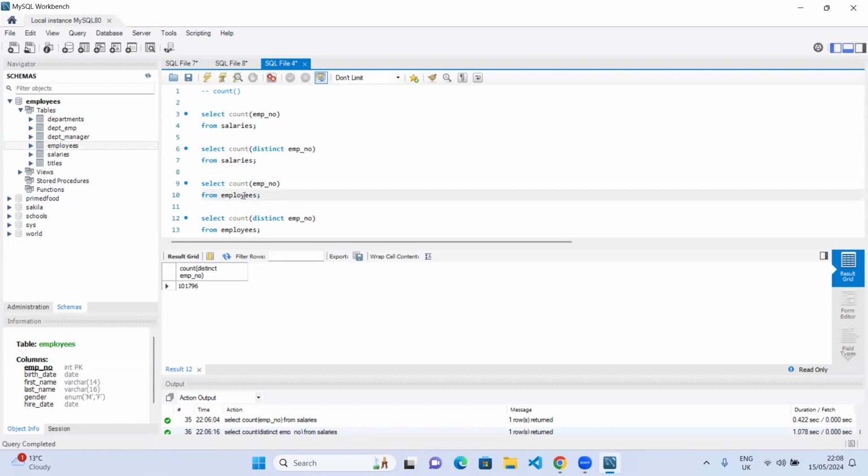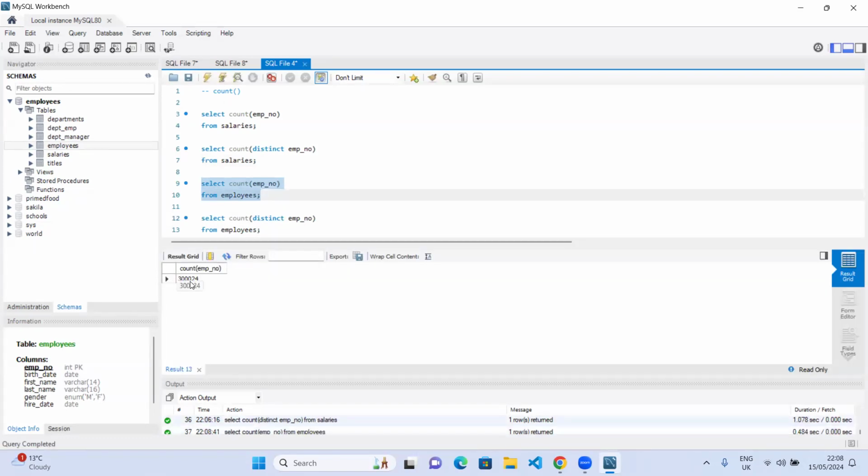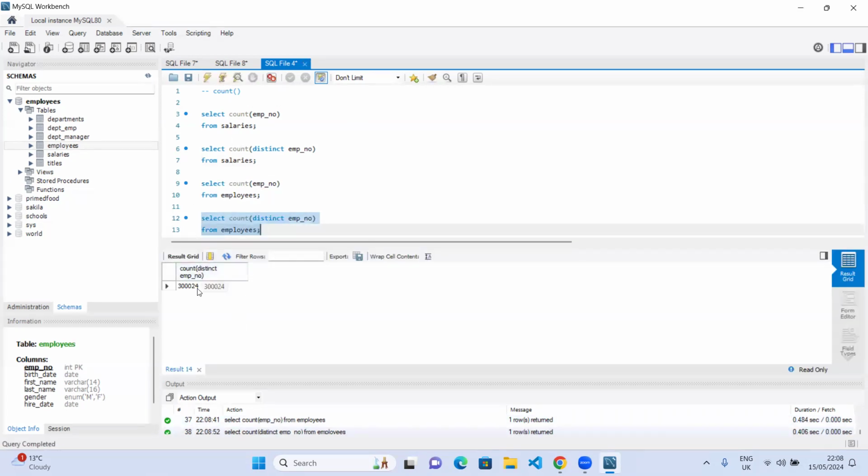All right, here we are, with distinct. This employee number, we believe, is a primary key, so there should be no repetition. So I will run it. 300,024. Now I'm also putting distinct, and it gives the same number. So whether there are duplicates or not, if you want to count the number of things there, just use distinct. It's not going to make any difference. It's just going to keep you on the safe side and return the accurate number.